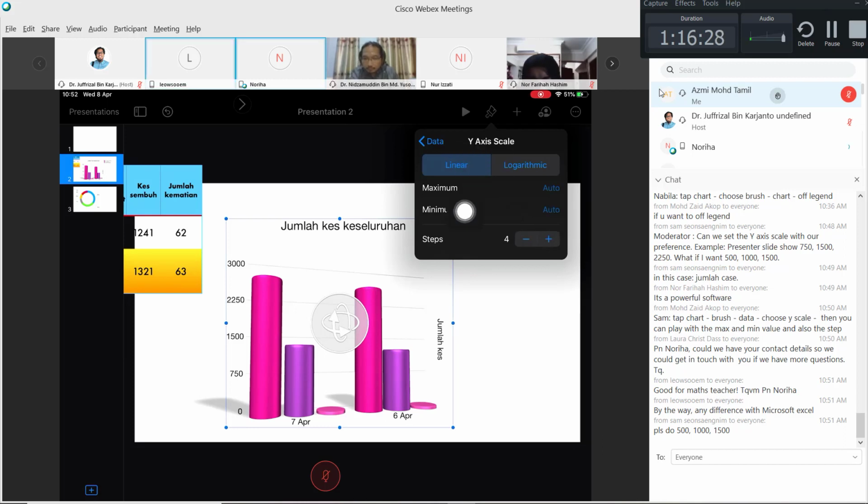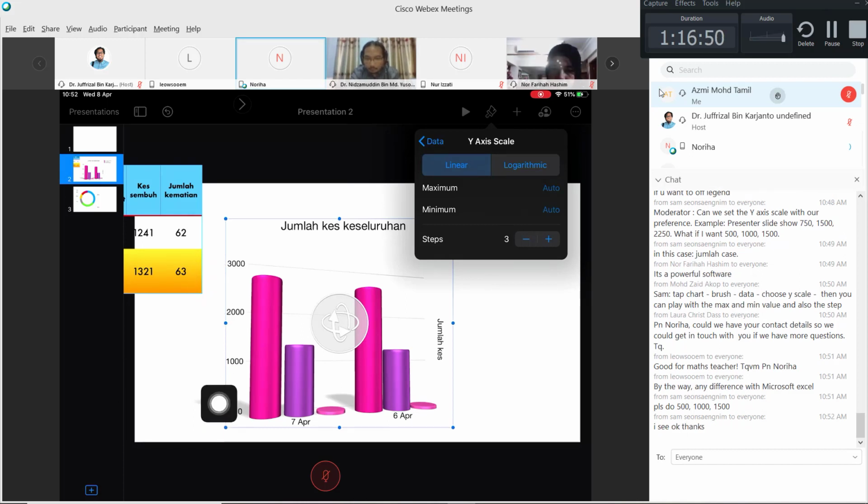For example, if I reduce this to 3, you can see that this axis changes, right? From 0 to 3,000, let's just say: 1,000, 2,000, 3,000. Let's just say I reduce that again into 2 steps, so there's only 1,500 to 3,000. And let's just say I need to show detailed numbers, for example. So the steps represent how you want to change your scale.